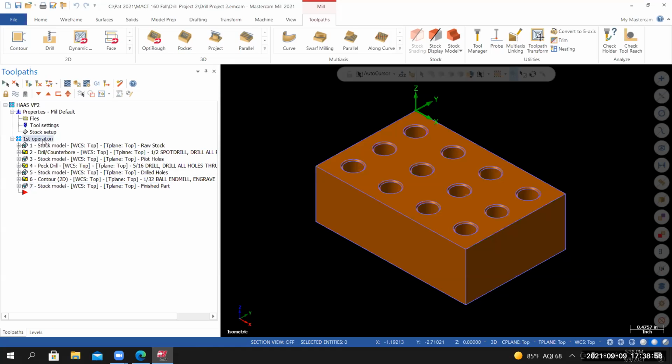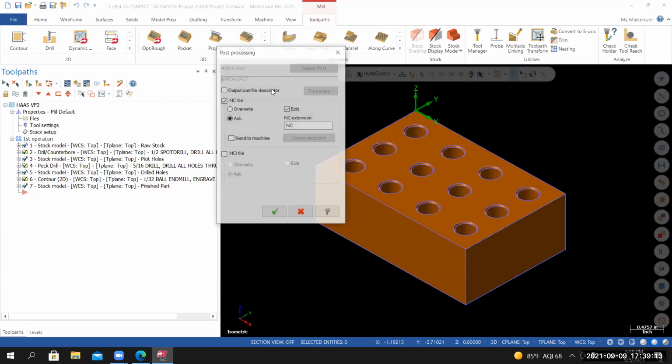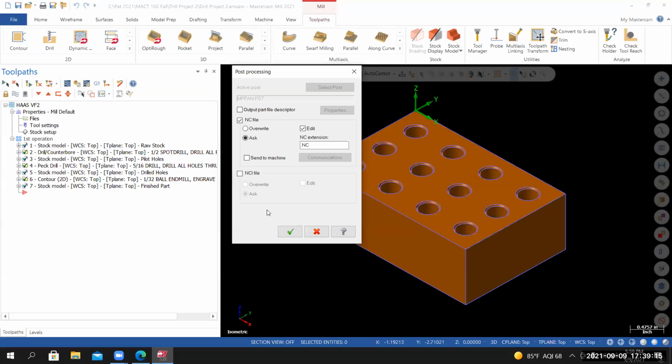Select the first operation toolpath group. You have a green check next to everything. Everything is selected. Don't worry about the stock models. They will not appear inside of the NC file. So with everything selected, you're going to select the G1 icon. It brings up this dialog box. And I want to create the NC file and the NCI files. I'll accept the default settings here, and then I'll select OK.